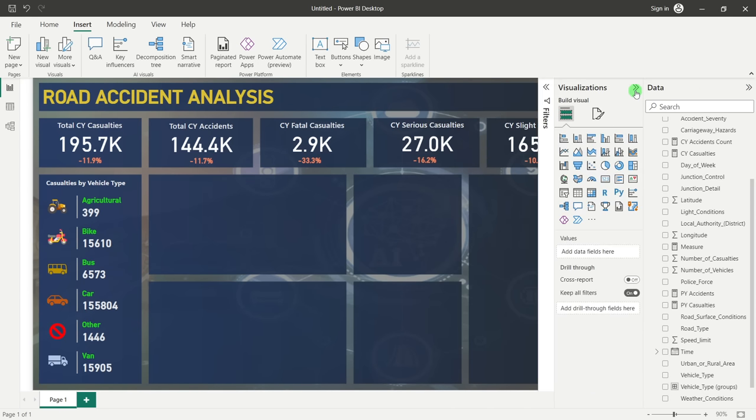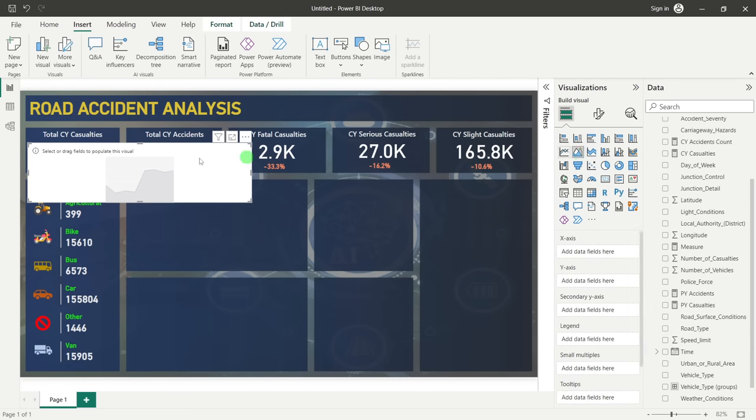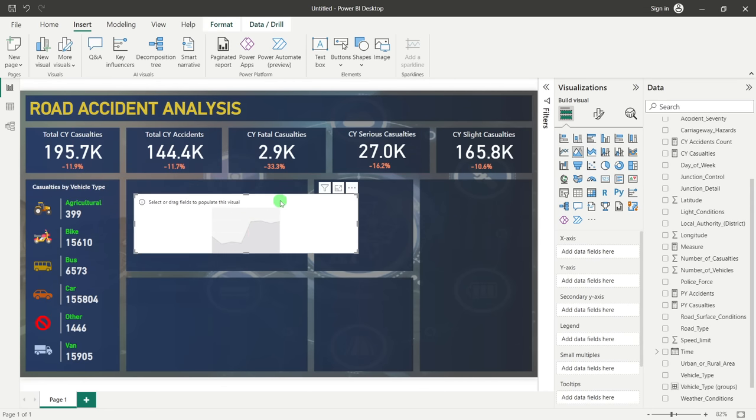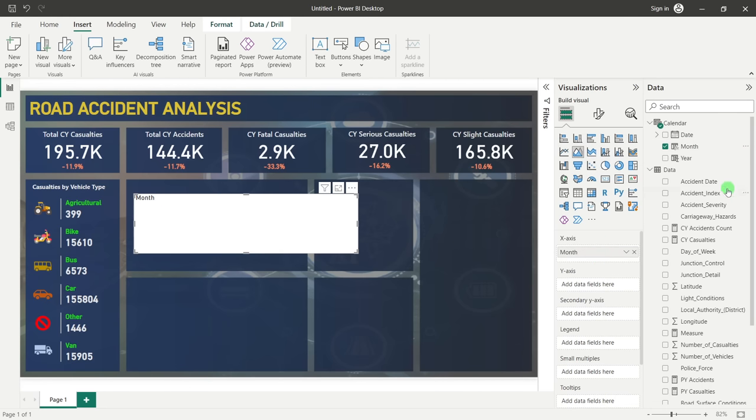Okay, so in visualization, I will just open this and I will choose the area chart. You just have to click on area chart. I will bring it into center. All right, so we need some particular fields in x-axis, y-axis, and legends or all other particular holders. So in x-axis, what we want on x-axis is month. Month we have already created in the calendar, a month year for the month column. So I will just take this and I will put it into x-axis. So this month has been added over here.